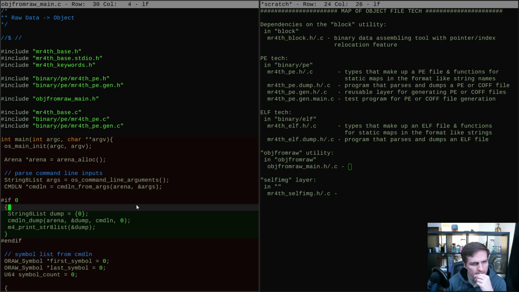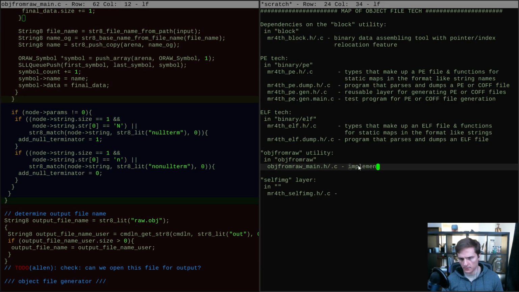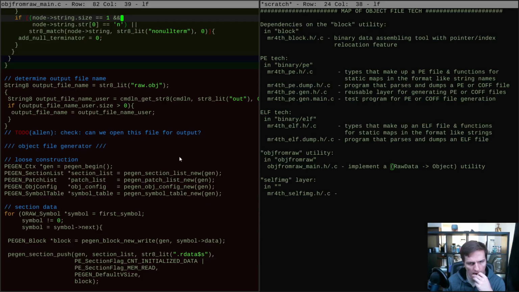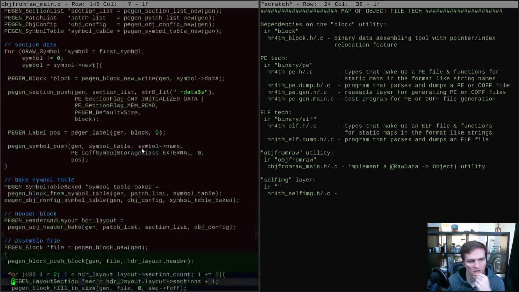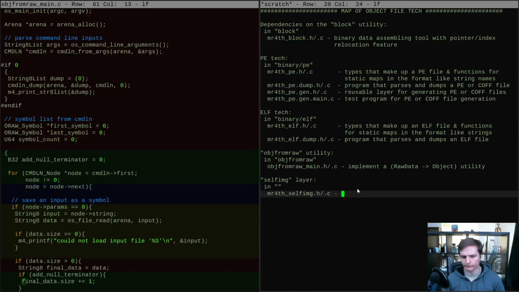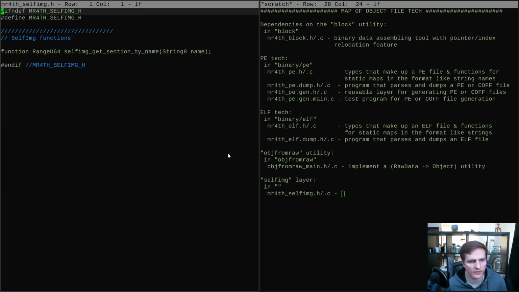Now these implement raw data to object utility. And this needs a pass at some point for sure. And then the self-image stuff is the absolute most recent. It's the stuff I hacked together a week or two ago with the Magic ID system.